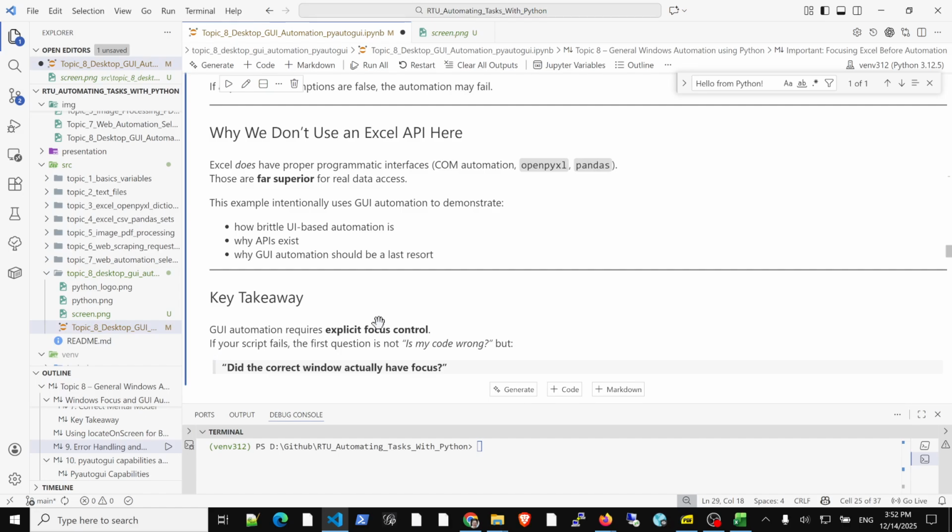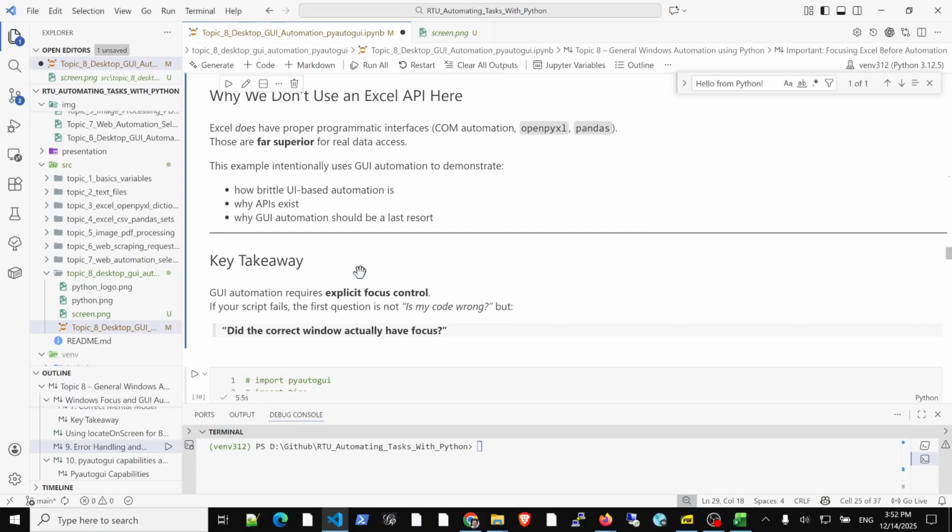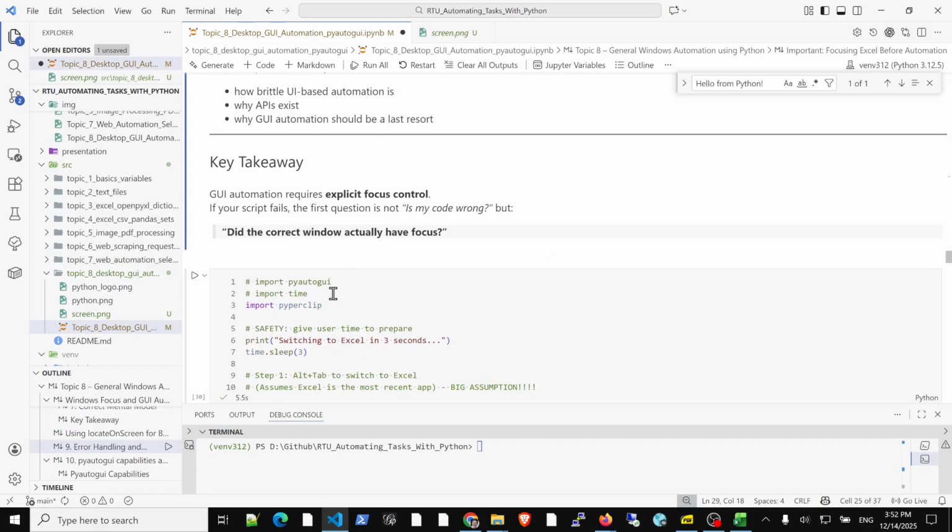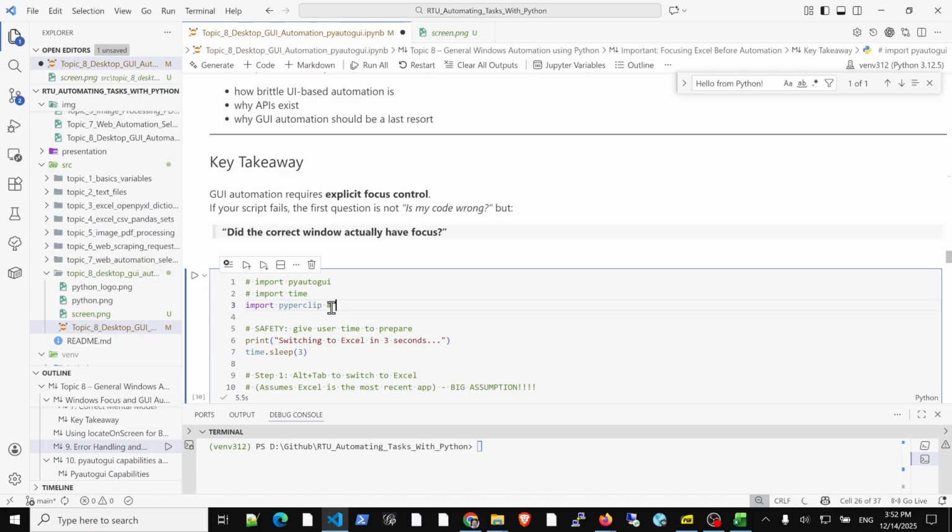So if you have a failure, your first question is not, did I make a mistake in the code, but did I have the wrong window? That's the most common in this type of application. So let's take a look. So Pyperclip, this is a library for clipboard contents. I believe it is installed as part of PyAutoGUI dependencies. I know I have it, and I did not install it explicitly. So this means PyAutoGUI installed it for me.